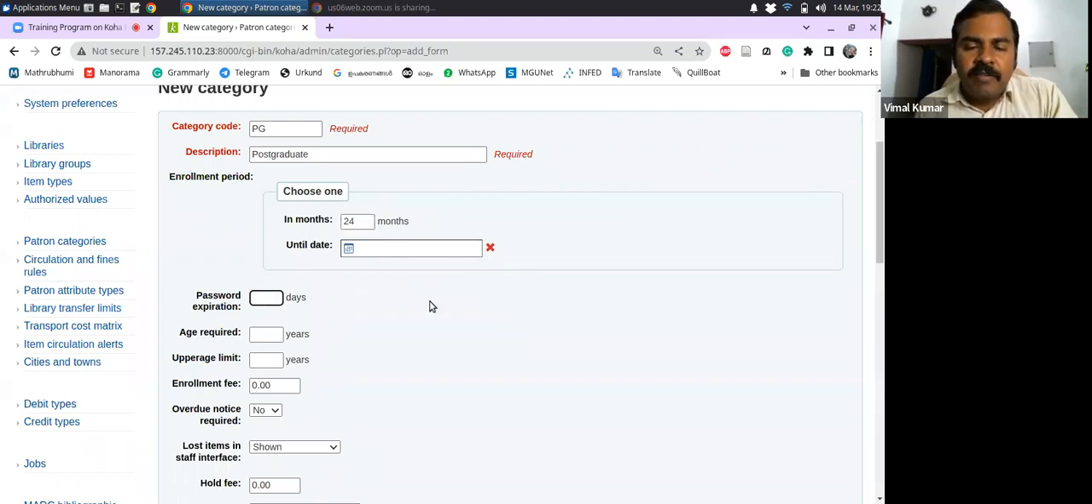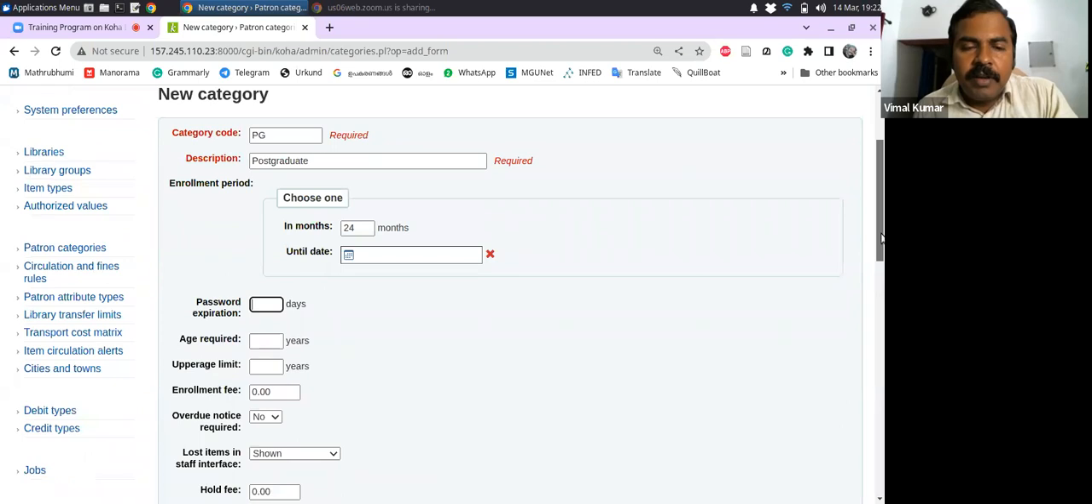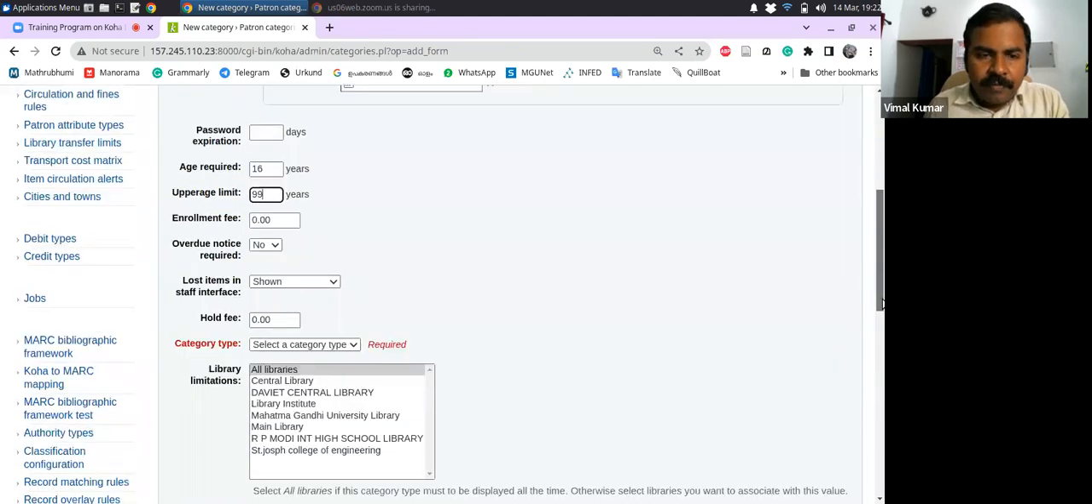Then password expiration. Password expiration means the same as internet banking. After a specific date, the password will expire. The user has to update the password again, create a new password again. Then age required, minimum age required, then maximum age required. Enrollment fees, no enrollment fees. Overdue notice required or not? Yes.